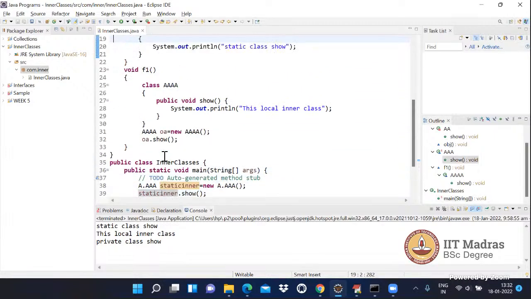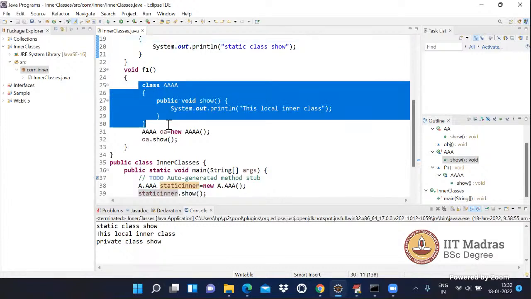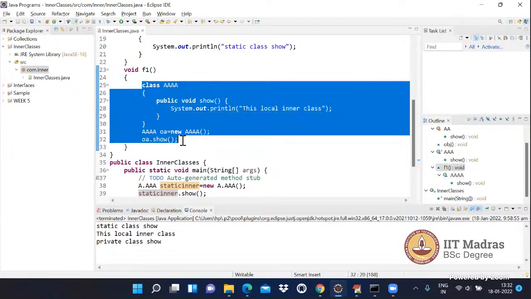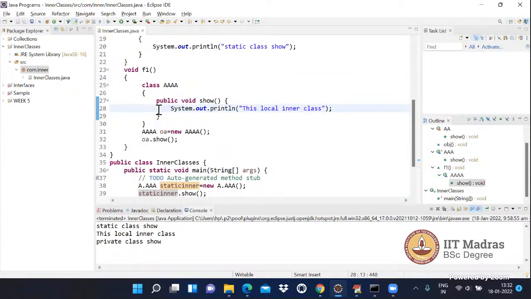And this is a local inner class. So we cannot access this outside. Its scope is within the method only, no? Yeah, within this only. That's why I created the object here and I call this method here only.